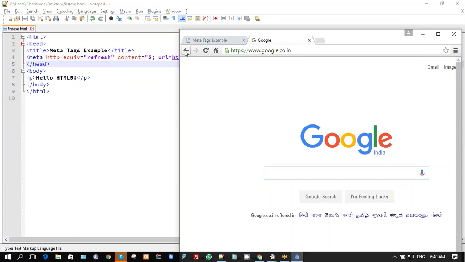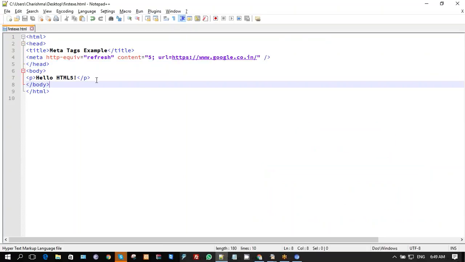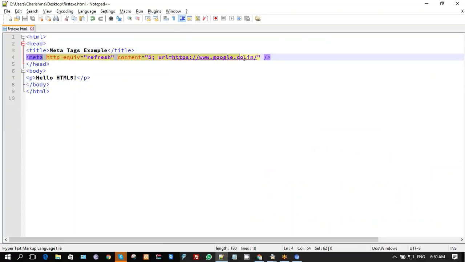That's right. So if you want to redirect one page after a particular time, then we use this meta tag. Meta http-equiv refresh, content is equal to 5, and URL is equal to the URL that you want to put here. Just use google.co.in there.